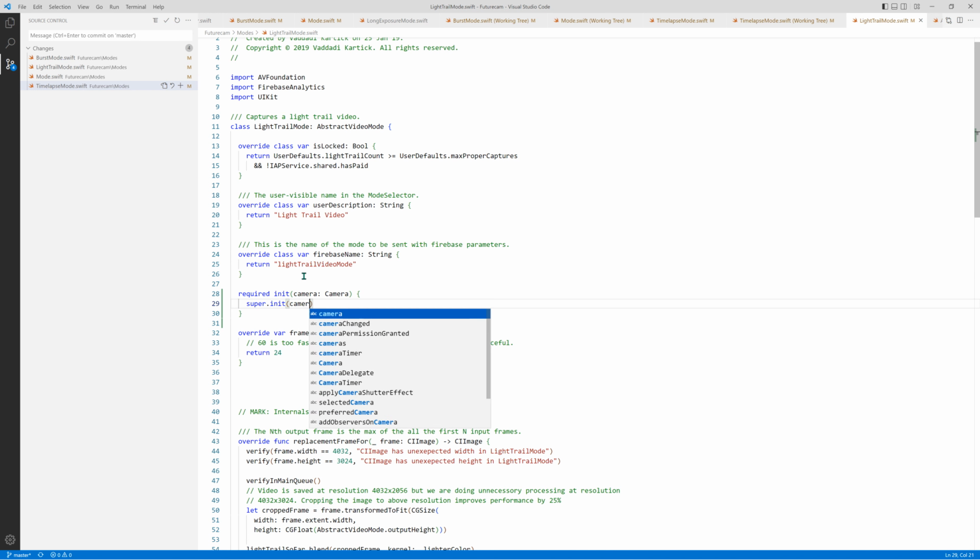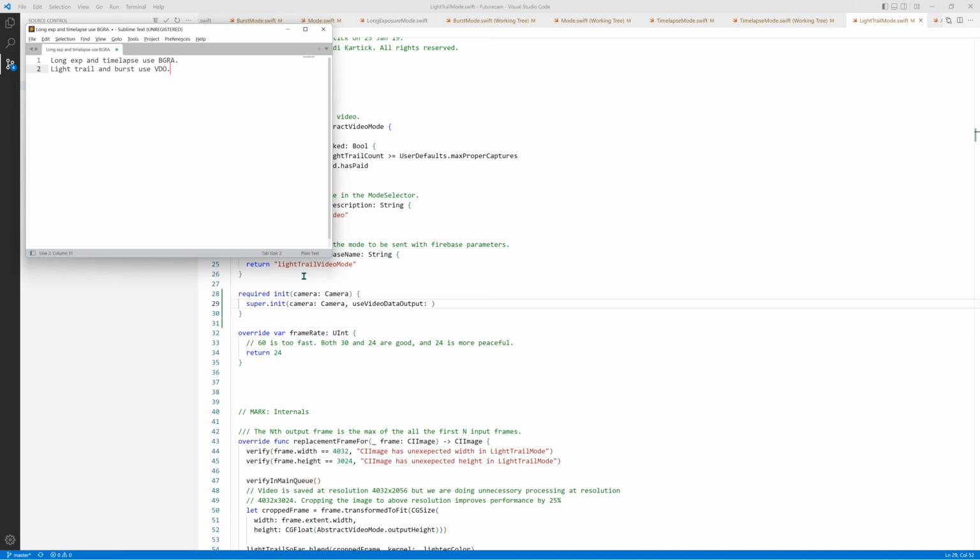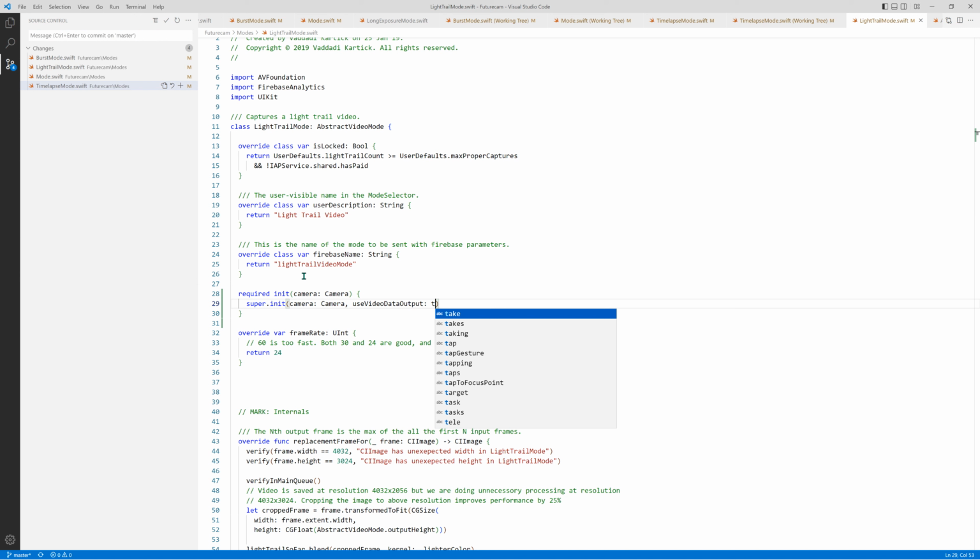super.init camera is camera, use video data output. Light trail mode, yes, it does use video data output. Actually, I don't even know why we are doing it this way. We can as well do it here. Like, why pass something to the base class to do the work when you can do it yourself?